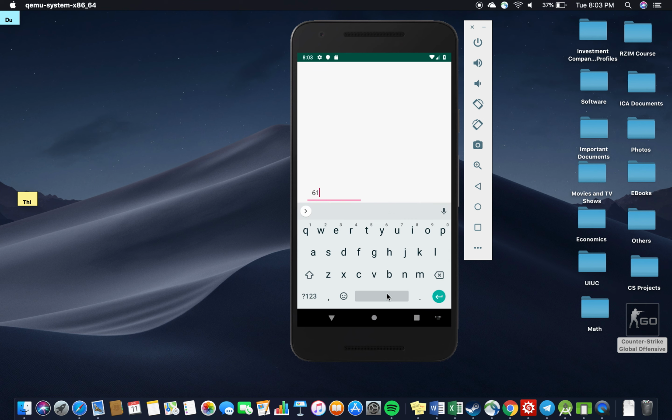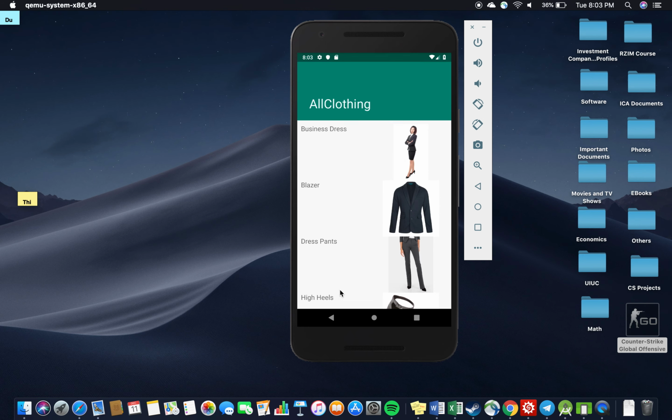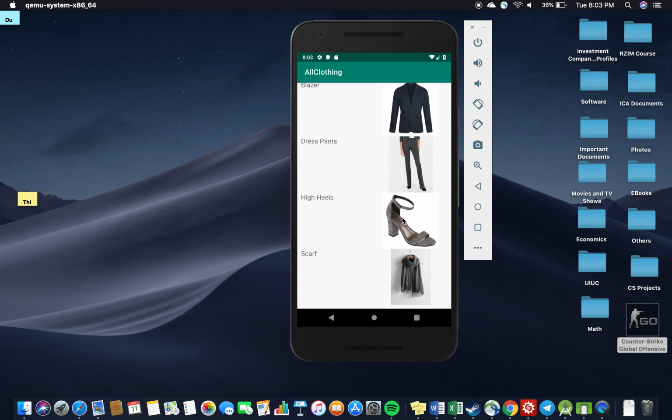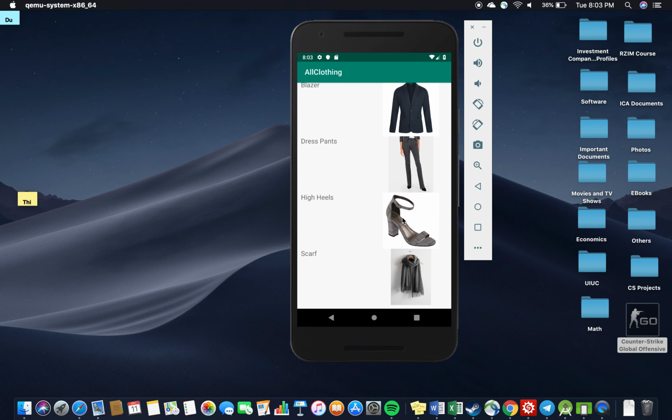So now let's use the zip code of our current location in Banner and try to fetch the weather. You will see that our location, the weather, and the temperature are all displayed above here, right? Now let's see the possibilities of the clothing that the user can choose from. It's just a small list, and we have blazers and business dress, dress pants, high heels, and scarf. These are just possibilities that an individual can choose from.